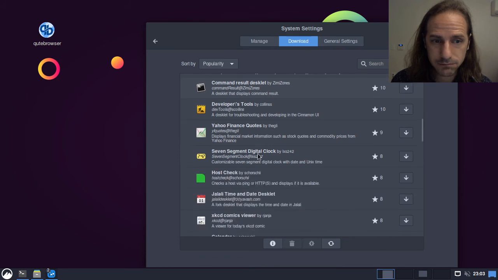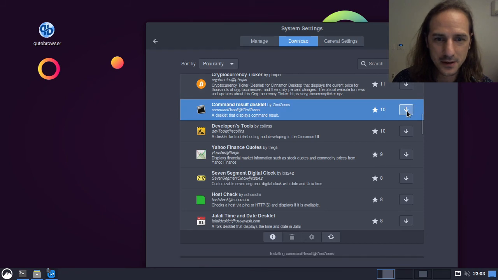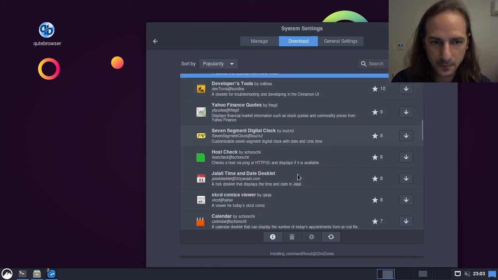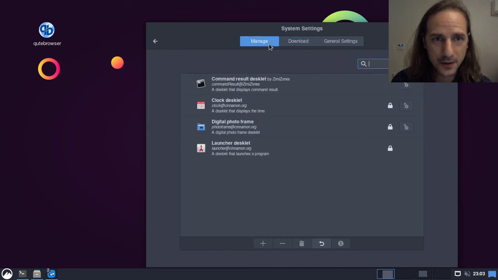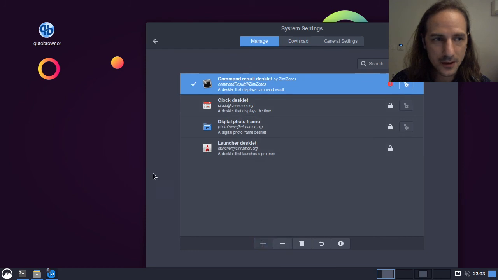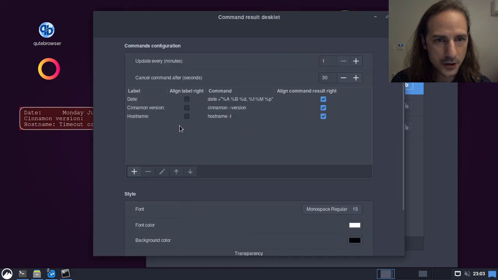And you can have a command result desklet. I guess you could install this and let's take a look at what it actually does. Calendar, network usage monitor, host check, a lot of things you can find here. Let's add this one and let's take a look. What can we do with this? Configure.